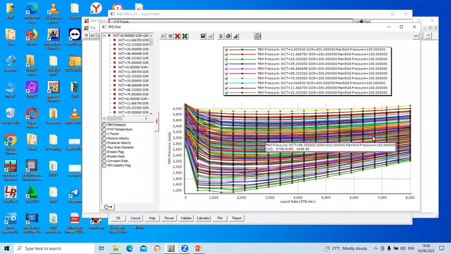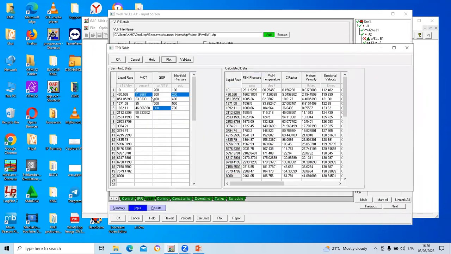So what the system is going to do now is to pick the best curve that matches our system, based on the water cut, based on the gas oil ratio, based on the manifold pressure and all of that. It is going to pick the best curve out of all of it. But we are plotting all of this so that the system is going to match and pick which curve best fits our system.